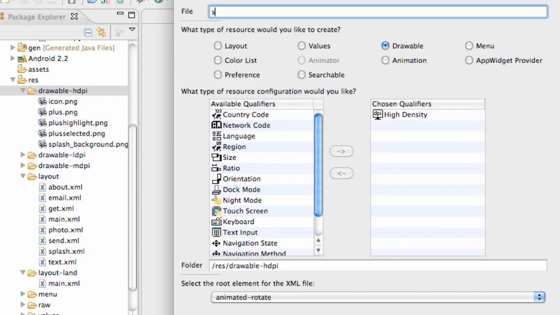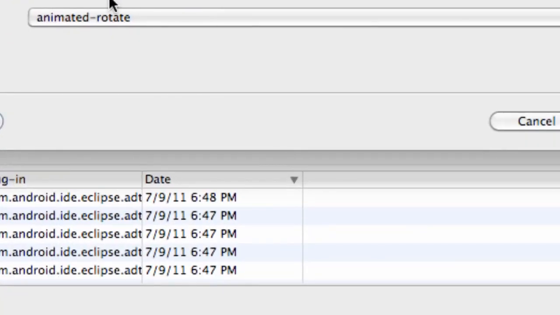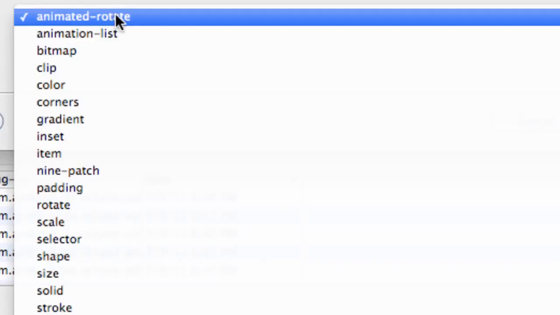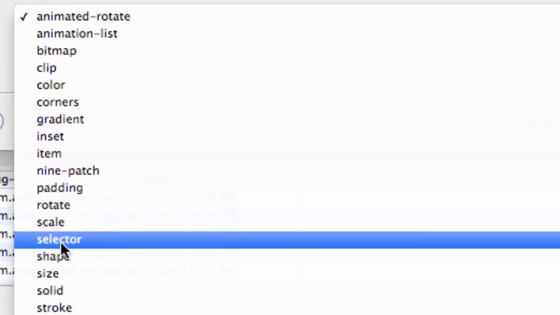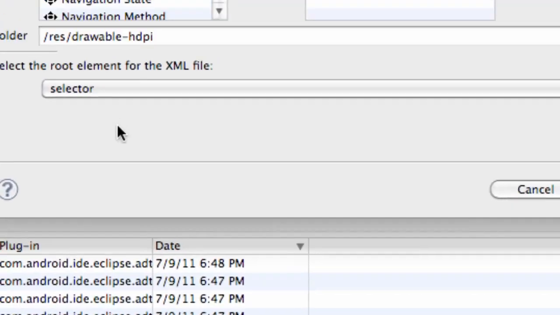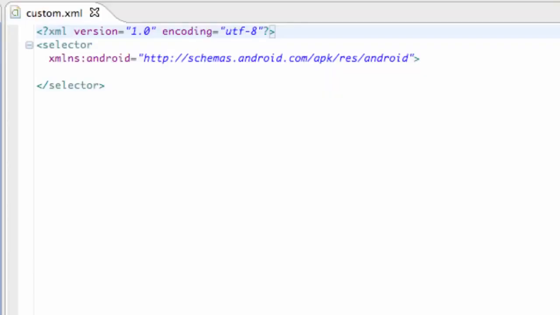And so what we're going to do is say custom button right in here, or whatever you guys want. Custom's fine. Make sure it's a drawable. And then down here, the root element for the XML file kind of gives us a starting ground. We can clean it out later, but it's easier if you just go down and hit selector. So choose that within this option here, and then hit finish. And it should look something like this.